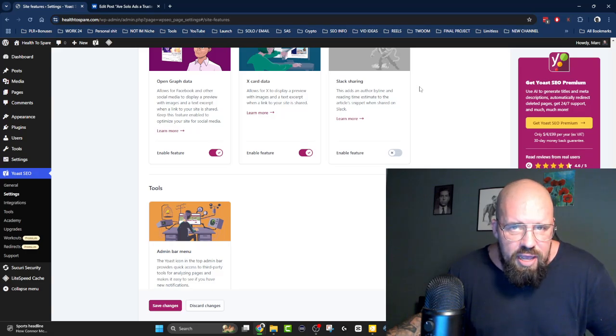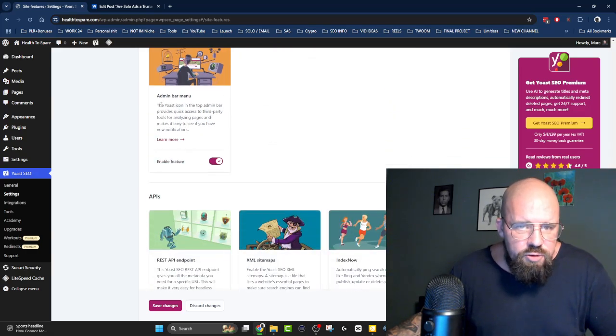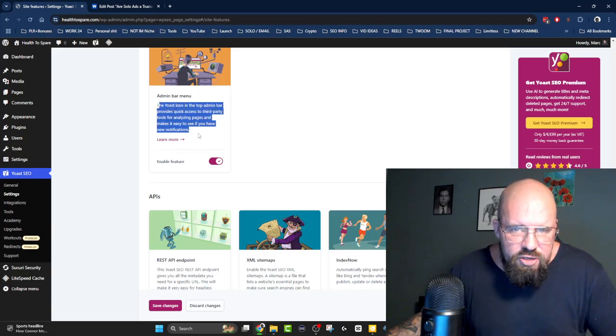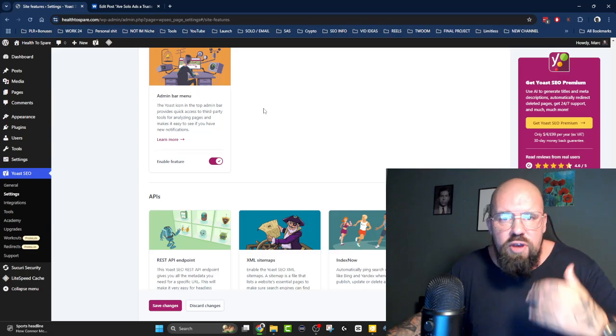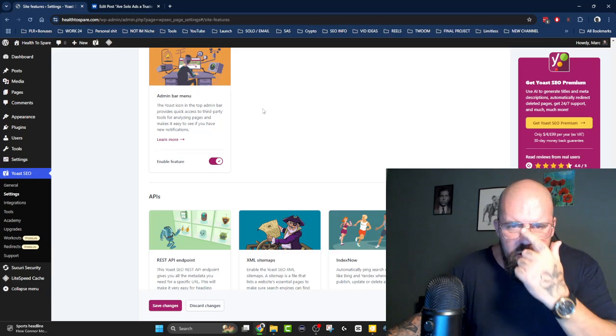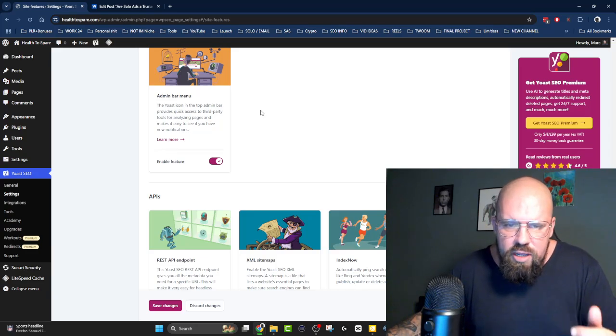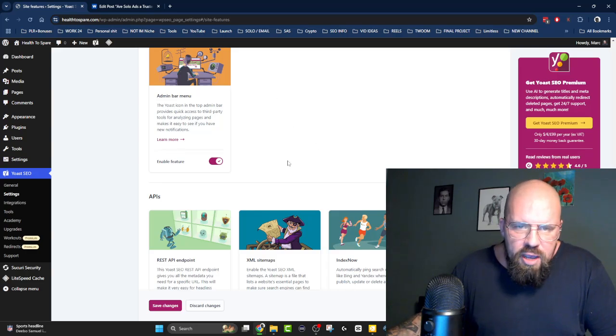I don't use Slack. I barely know what Slack is, so that can stay off. Now the admin bar menu, the Yoast icon in the top admin bar provides quick access to the third party. Okay, this is if you are going to be using the WordPress.com reader, which I talked about in another video. I'll put that somewhere as well, probably somewhere below in the description. For now, just keep this on.